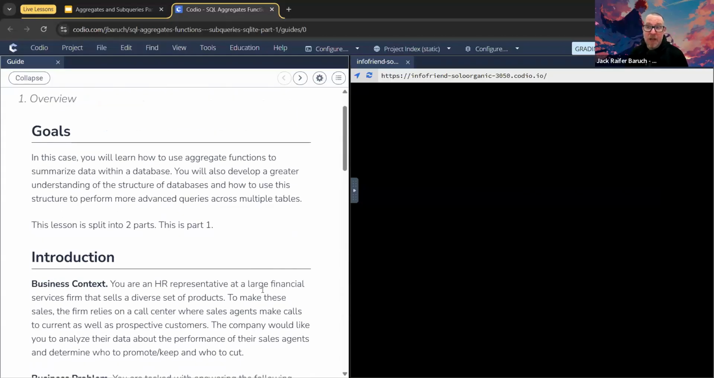This is also going to help us a lot to understand how databases are structured, because most of the time things are set up in multiple tables. It's not just one table. And there's a reason for it. We don't want to duplicate information.